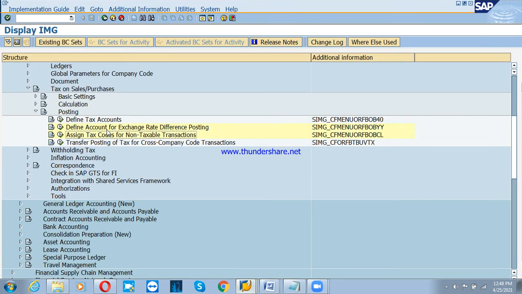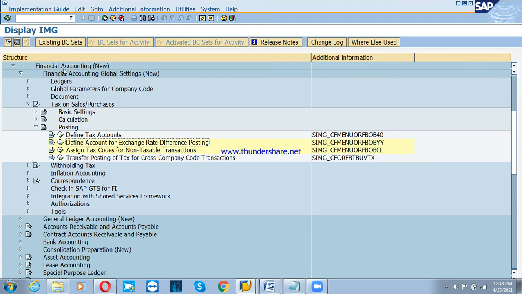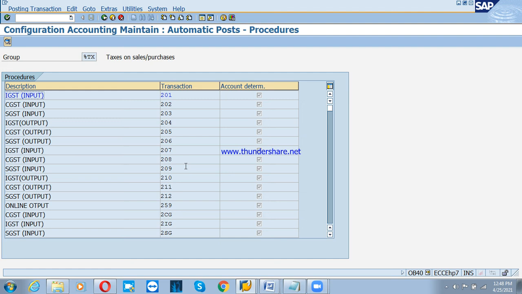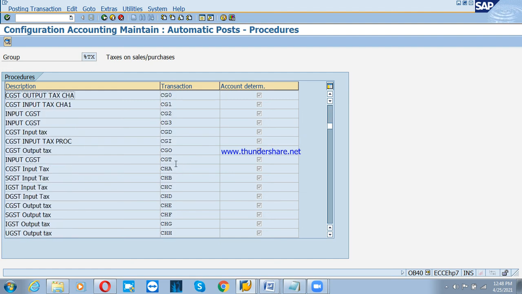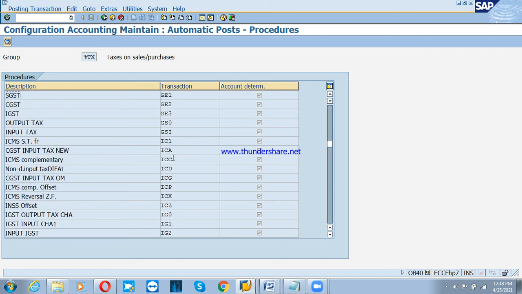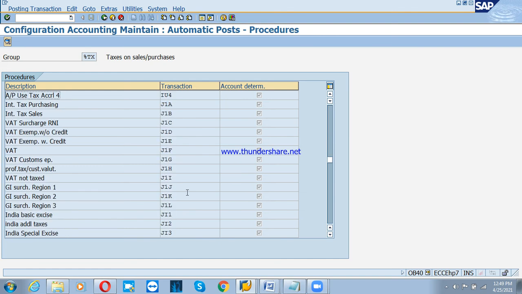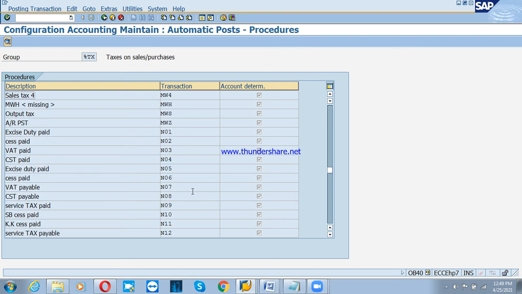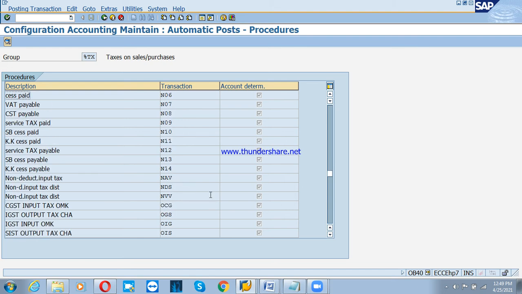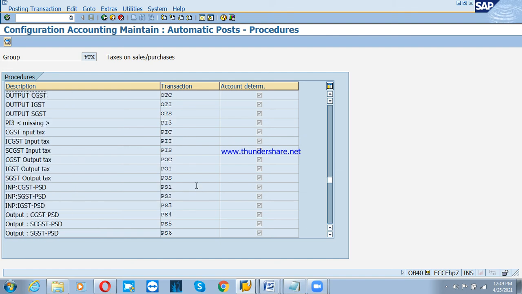Okay, now come to here in IMG level and click on define tax account. T code is OB40, path IMG, financial accounting new, financial accounting global setting new, tax on sales and purchases, posting, and here click on define tax account. Now if you remember, we had created transaction or accounting key, so that has come here. Now I need to use that accounting key, and for that accounting key, general ledger needs to be assigned.